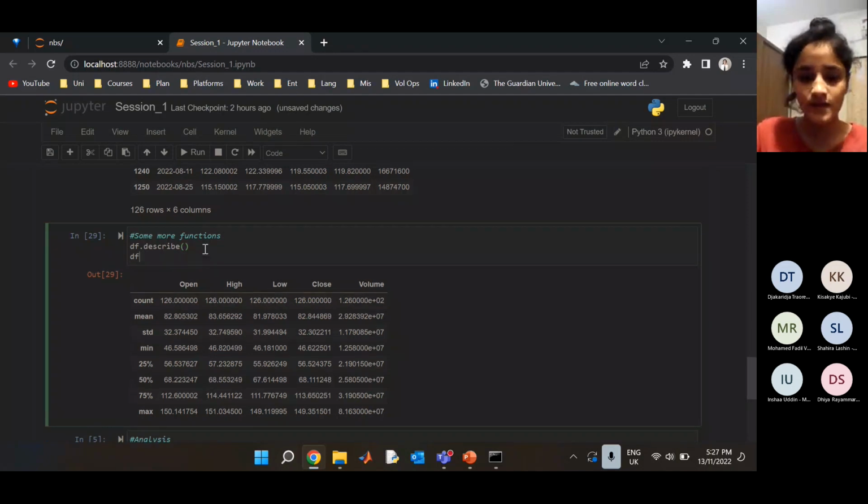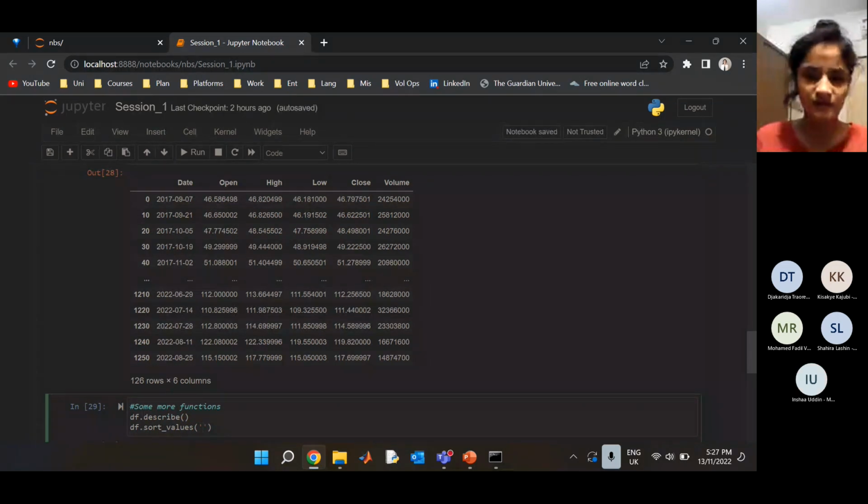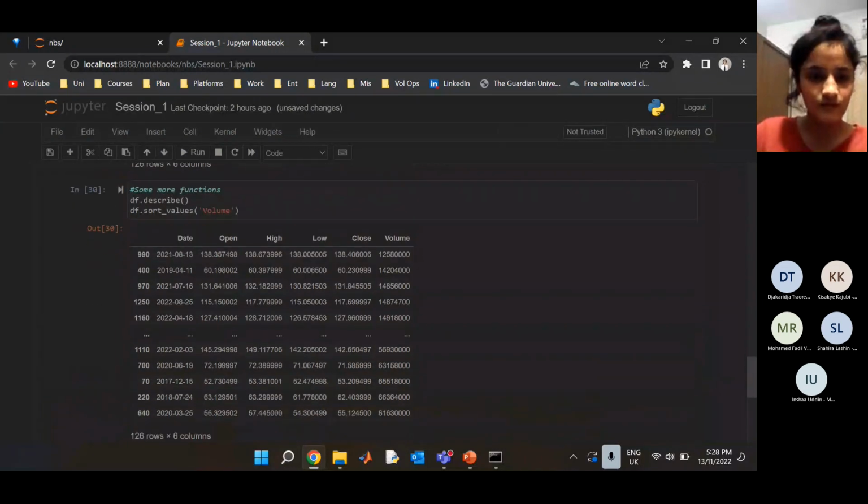Another function you can use is sorting. sort_values is the function, and you add the column name. Suppose I want to sort it by date, but dates are already sorted from 2017. Let me pick volume. As you can see, volume starts off at 125 and ends at 816. So it's increasing from the beginning, so it's in ascending order.